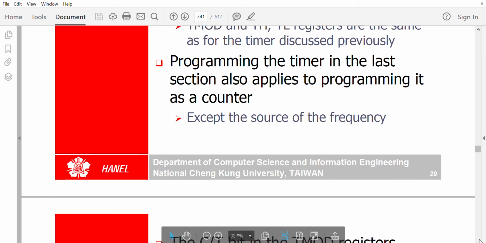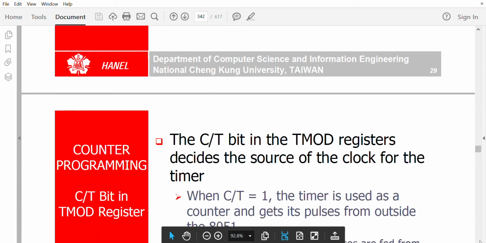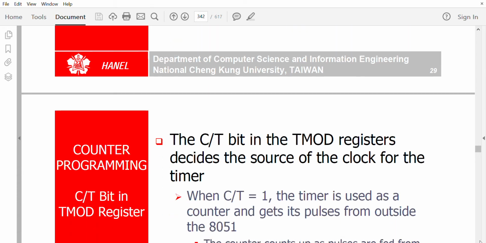The only difference is that in the case of a timer, the frequency which we use is the oscillator frequency, 11.0592 megahertz. In this case, the external pulse will have a frequency, and that frequency will determine the time delay, etc. So the frequency will be different in the case of a counter because the external pulse has a role in it, and in the case of a timer, the frequency will be the internal crystal frequency.